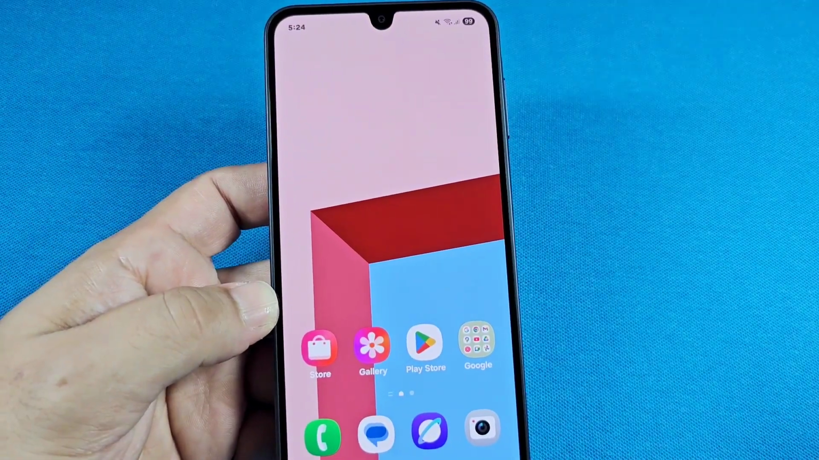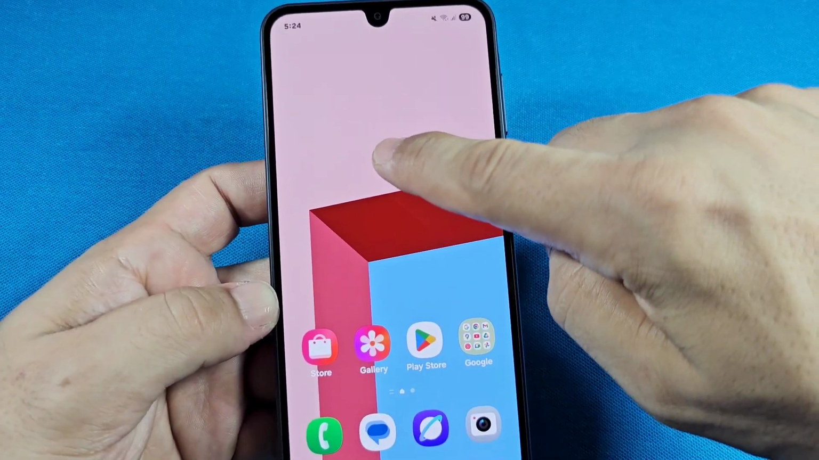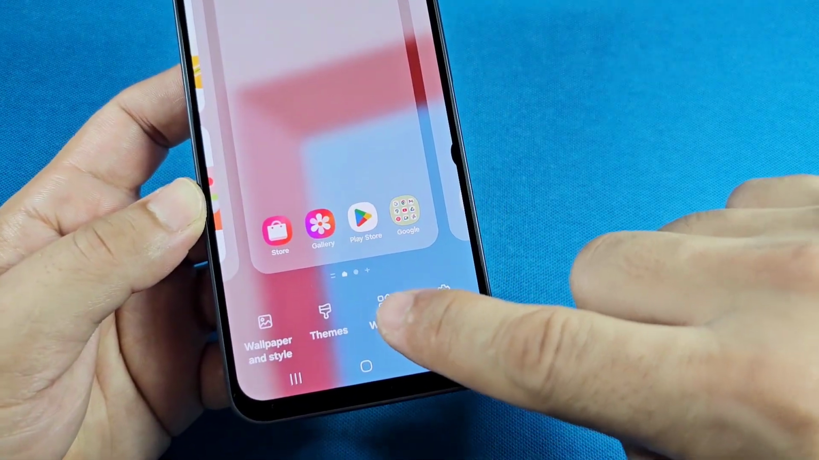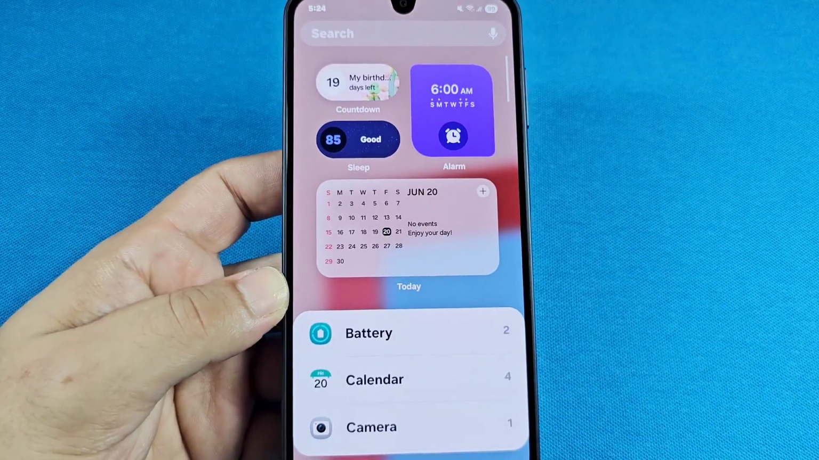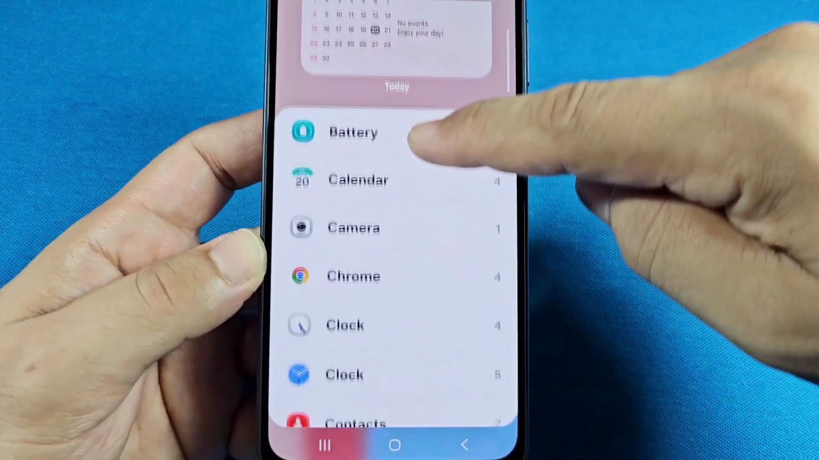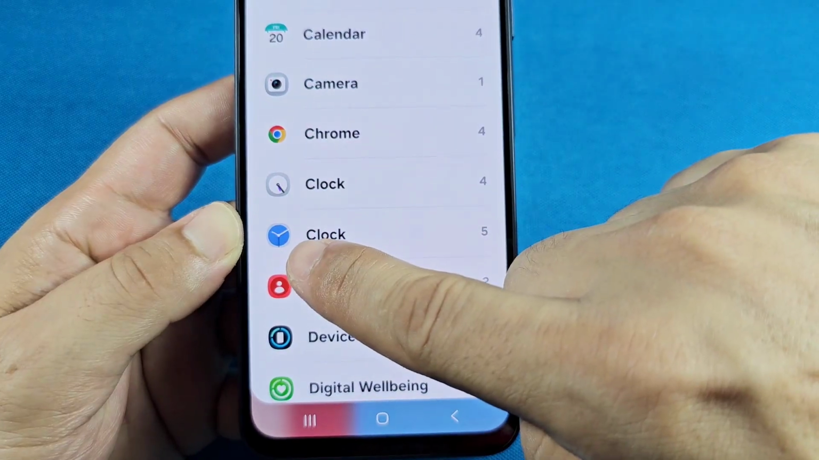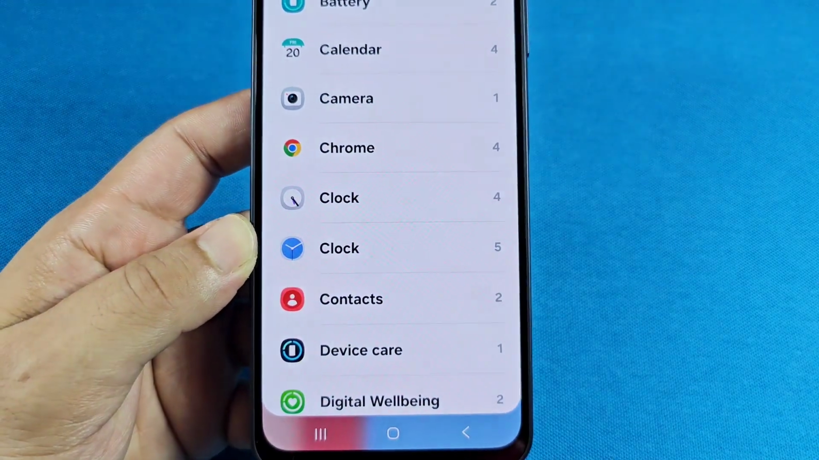Now to add one of these time widgets, you'll go ahead and long press a blank area on your Samsung phone and go to where it says widgets right there. Now once you're here, you want to go down the list and you're looking for the one that says clock, but it's this one here with the blue icon. That's the one from Google.